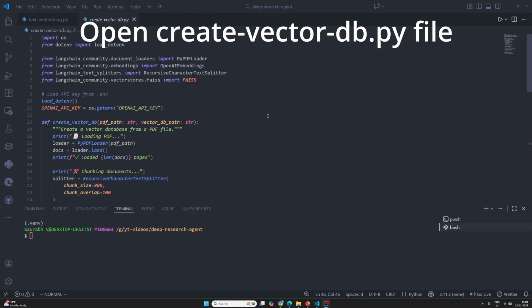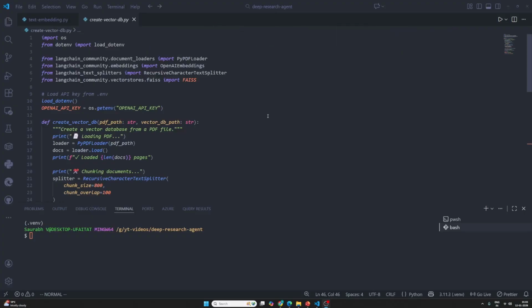Next, let's look at creating a local vector database. Now, it is not mandatory that you have to use OpenAI Vector Store. If you wish, you could also do this with a local vector database. So let's quickly go through the script.